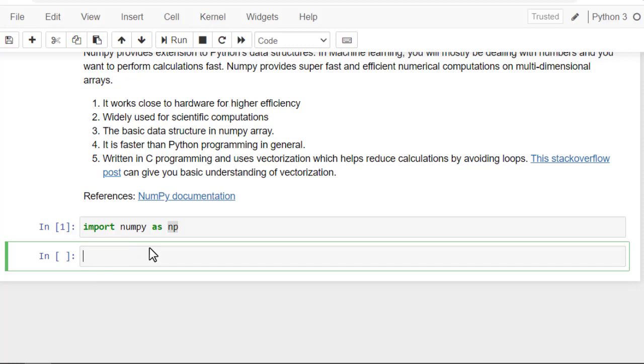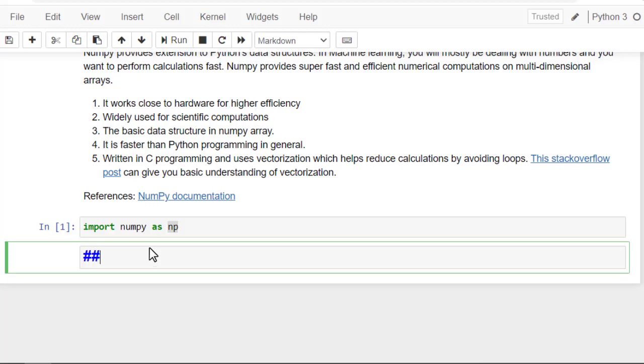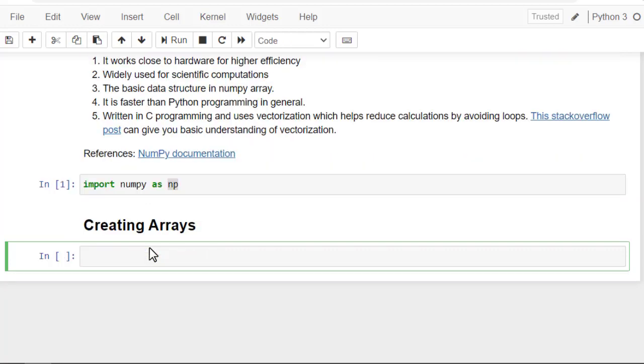Now to create an array, we can use multiple methods from the NumPy package. We can convert Python sequences into NumPy arrays. We could also create NumPy arrays by loading data from files. There are also special functions in the NumPy package which can help us easily create NumPy arrays. So let's see how we can create NumPy arrays.